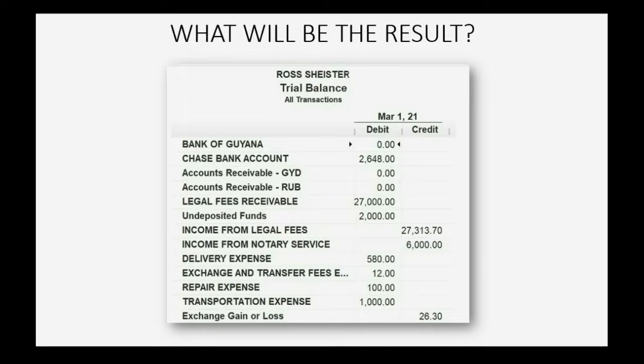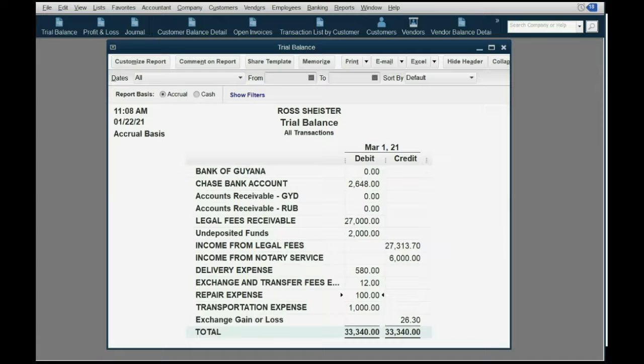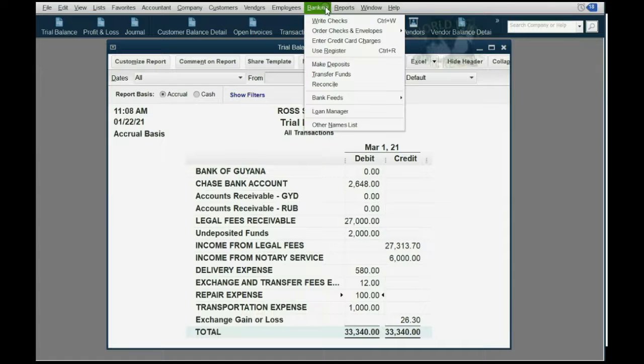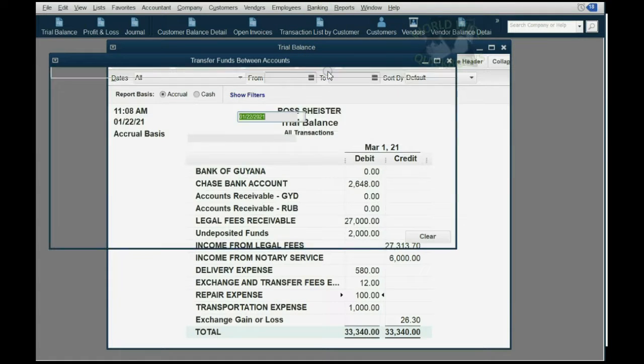So what will be the result after this first transfer? Well, the Bank of Guyana will be stated in terms of US dollars and become $40. And because you transferred $40 out of the Chase Bank account, the Chase Bank account will be reduced by 40 US dollars and become $2,608. So how do we do the transfer? Well, it's very simple. Banking, transfer funds.